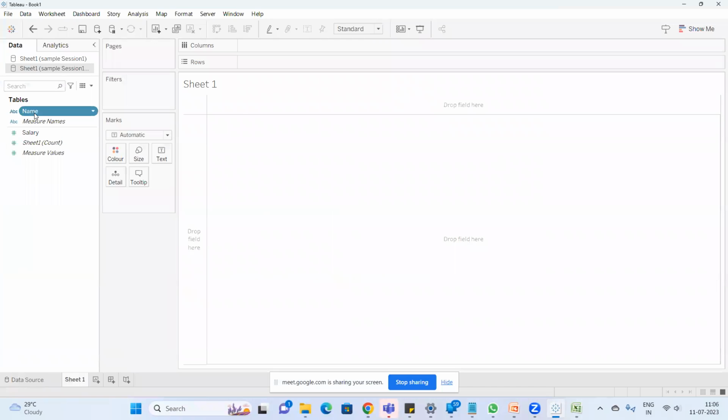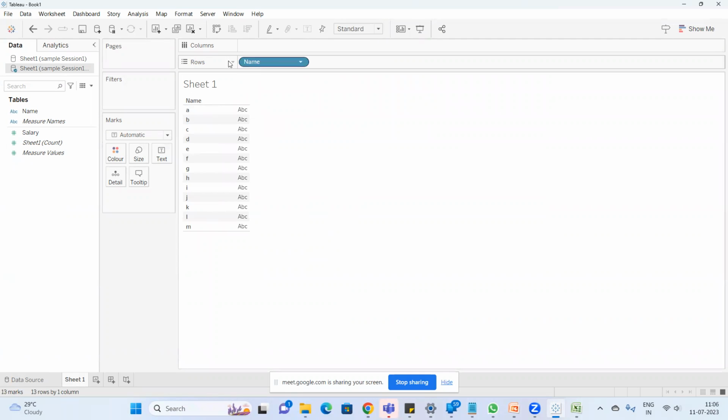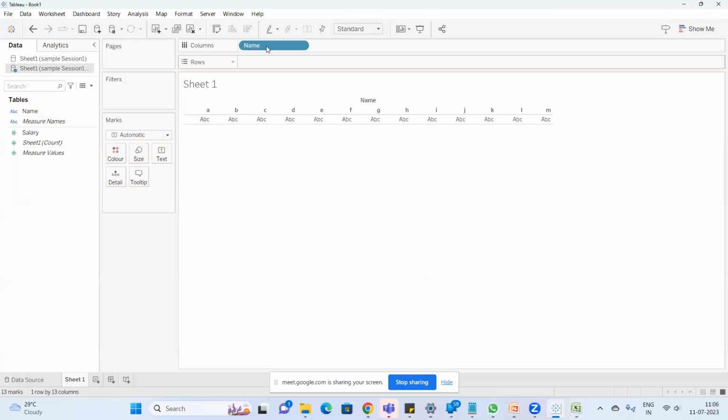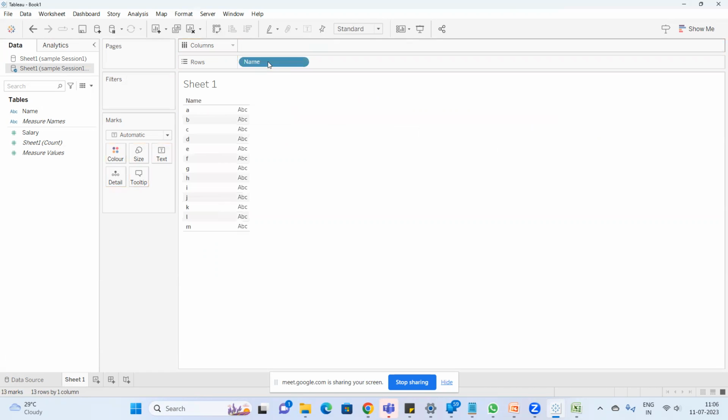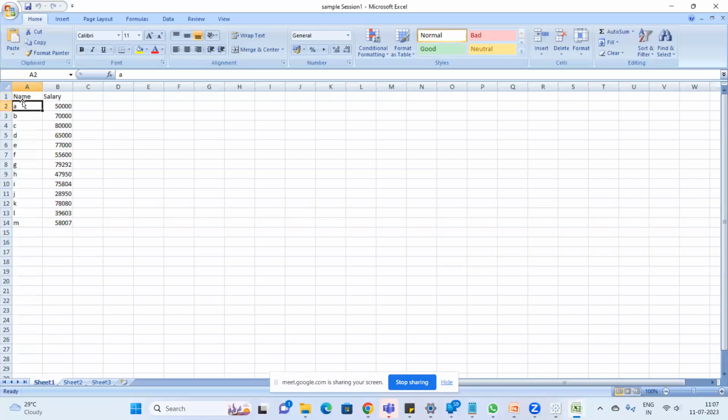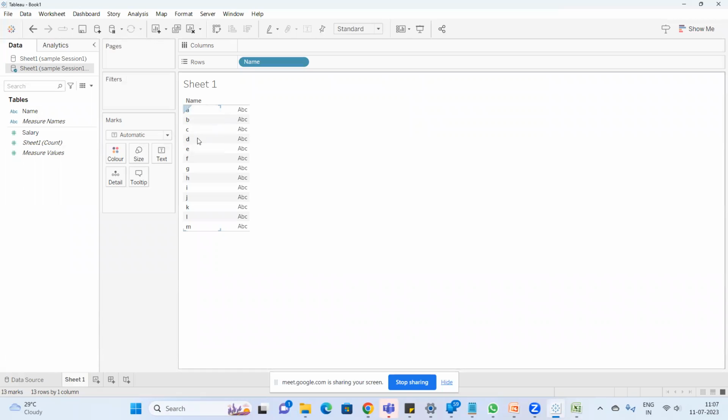Now I'll take the same data into the rows. When I keep this in the row shelf, I will be able to see the names of the employees row wise. If I keep this in the column shelf, I can see the names of the employees column wise. That's the difference. If you want to keep the fields or the names column wise, you can use the column shelf, or if you want to keep them row wise, you can keep them in the row shelf. Basically we have this as a list, so you should keep this particular data in the row shelf. As we have a lot of names, we should keep it row wise.